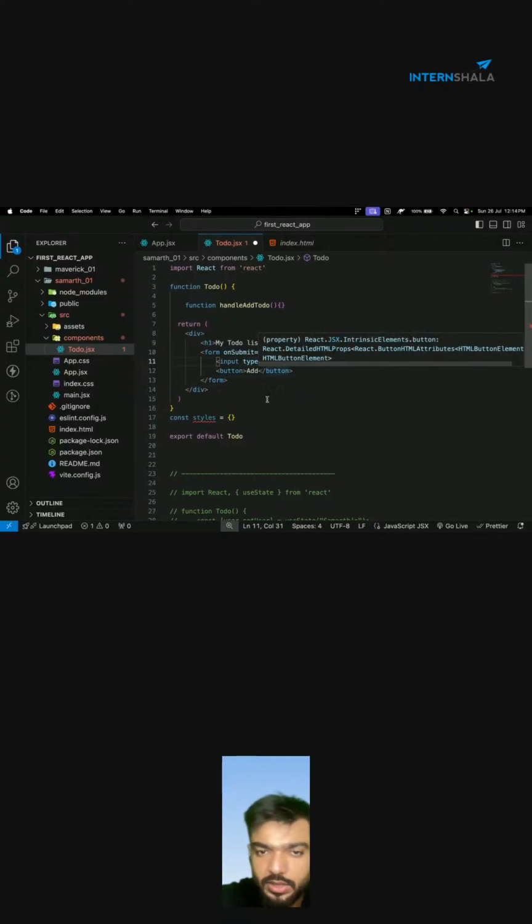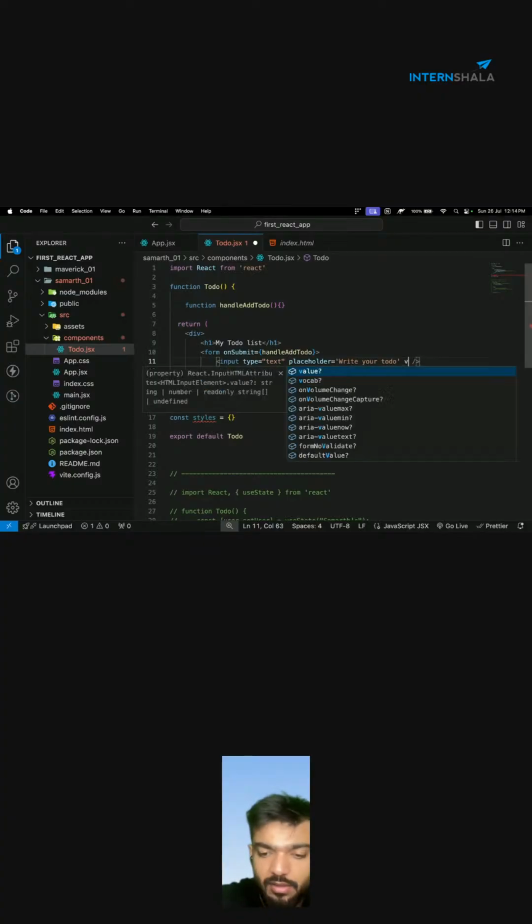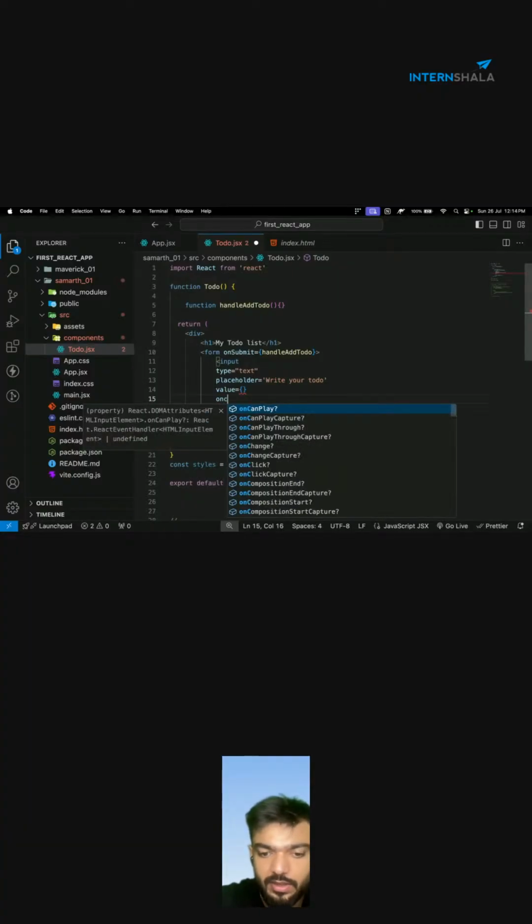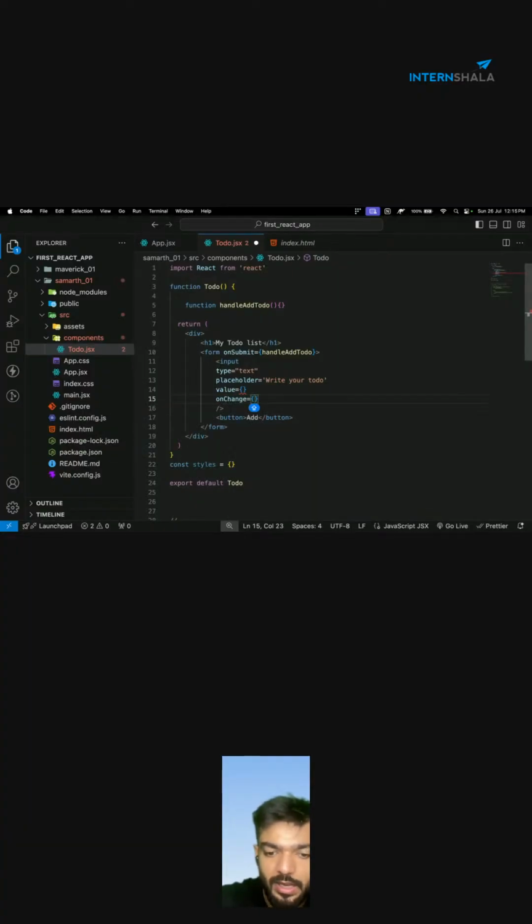Input has to be text, so it should also have a placeholder. Let's say for the placeholder, I'm saying write your to-do. Now it will also have a value, which you will see above it, right? Let me segregate it like this for easy readability. It will also have a value, and you will see that whenever the input changes, we'll be triggering a function.